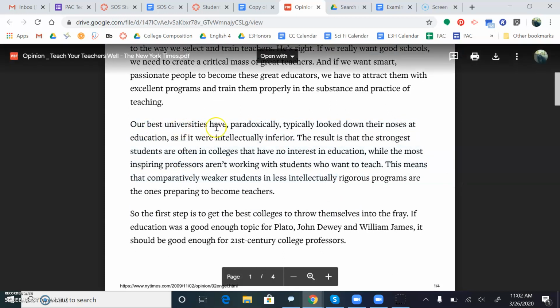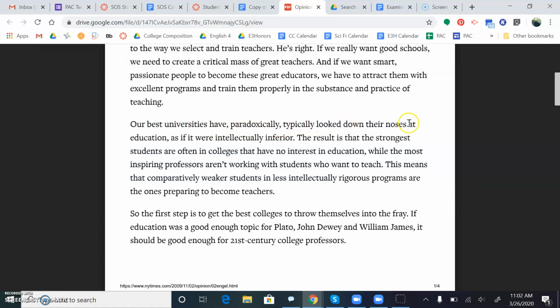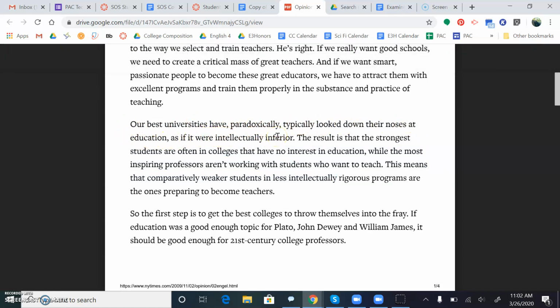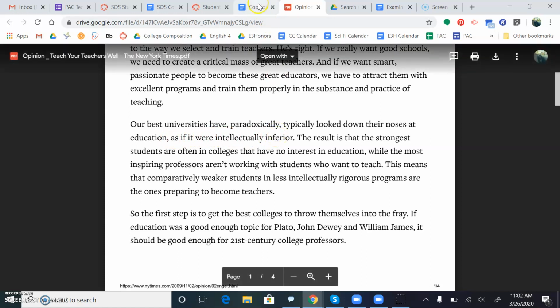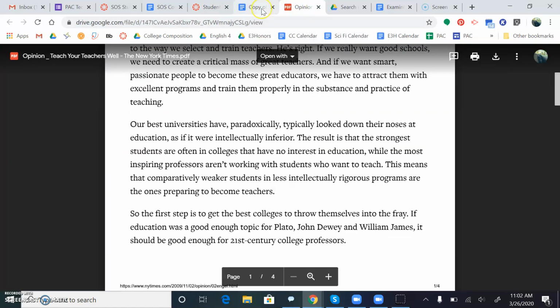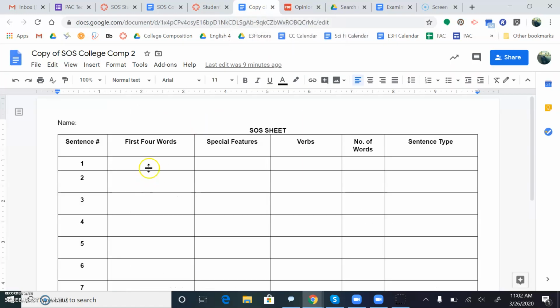Our best universities have paradoxically typically looked down their noses at education as if it were intellectually inferior. So we go to the sheet and we put in the first four words of the sentence: Our best universities have. So we just type that in.